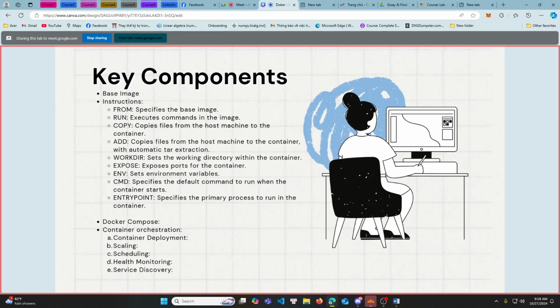The command WORKDIR sets the working directory within the container, EXPOSE exposes a port from the container, and ENV sets the environment variables. CMD specifies the default command to run when the container starts. ENTRYPOINT specifies the main process to run in the container.